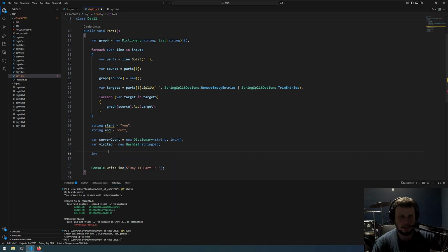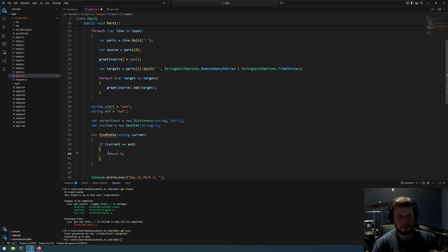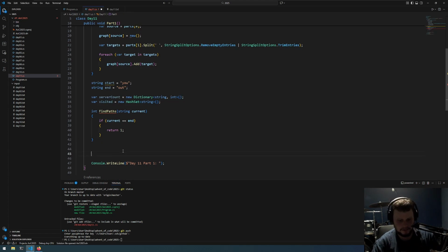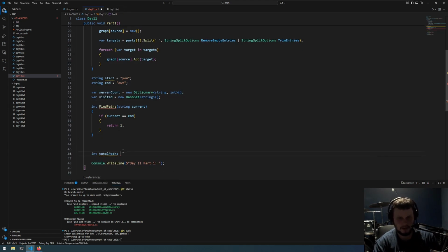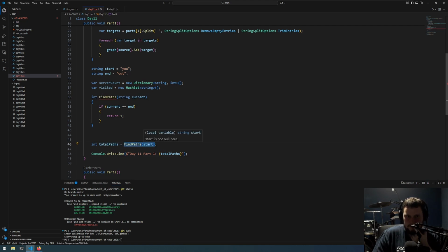So it'll be int. Let's do find paths, and you'll pass into it the current server. So if current is equal to end, you return 1. So once you reach the end, you'll return it, but the recursive place where you're calling find paths, I'm going to add that to the number. Actually, let's go down here and do int total paths is equal to find paths start. So it makes it a bit more obvious how we're doing it. So we start off here, call find paths, pass it start.